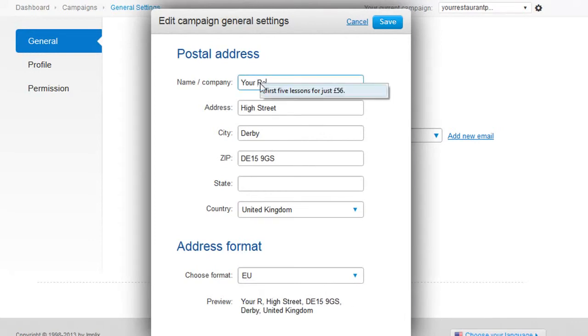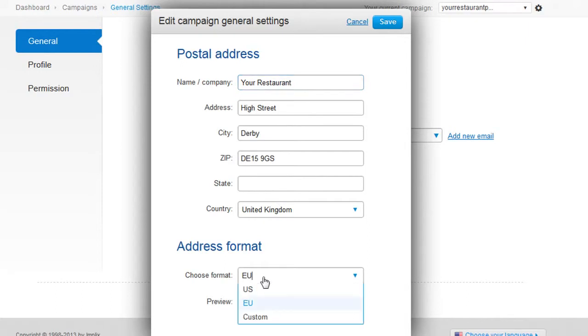So you may want to have your restaurant name, address, and postcode, etc. For the format, just choose the EU format. That's just how it is displayed at the bottom. And then click on the Save button.